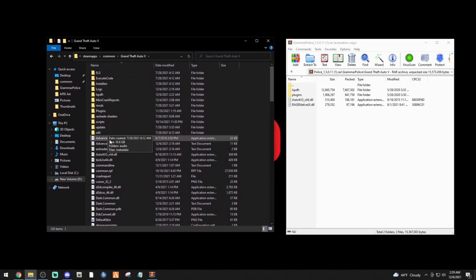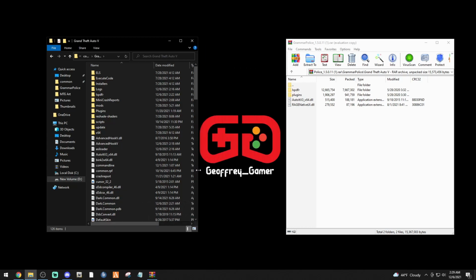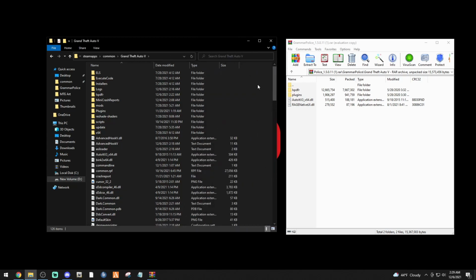This is the main directory front page, is what I like to call it. Make sure you got a buffer zone right there, y'all. Make sure it's not all tight like that, okay? Drag it out a little bit. You want that buffer zone. This is where you're going to see your plugins folder, mods folder, LSPDFR, ELS, all right here. This is your main directory front page.